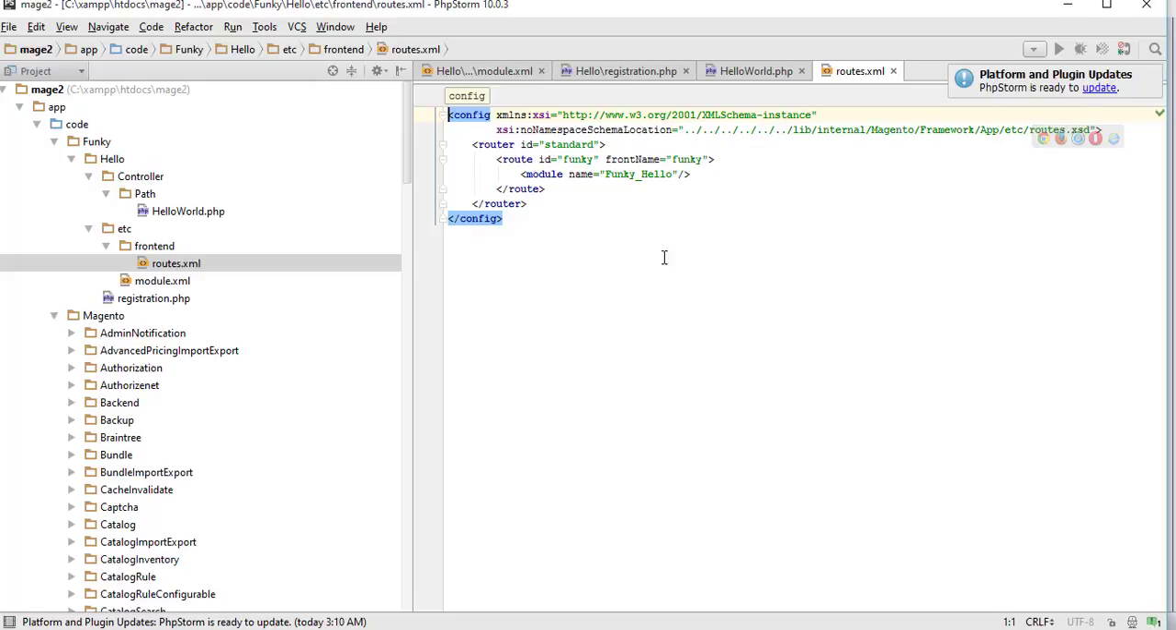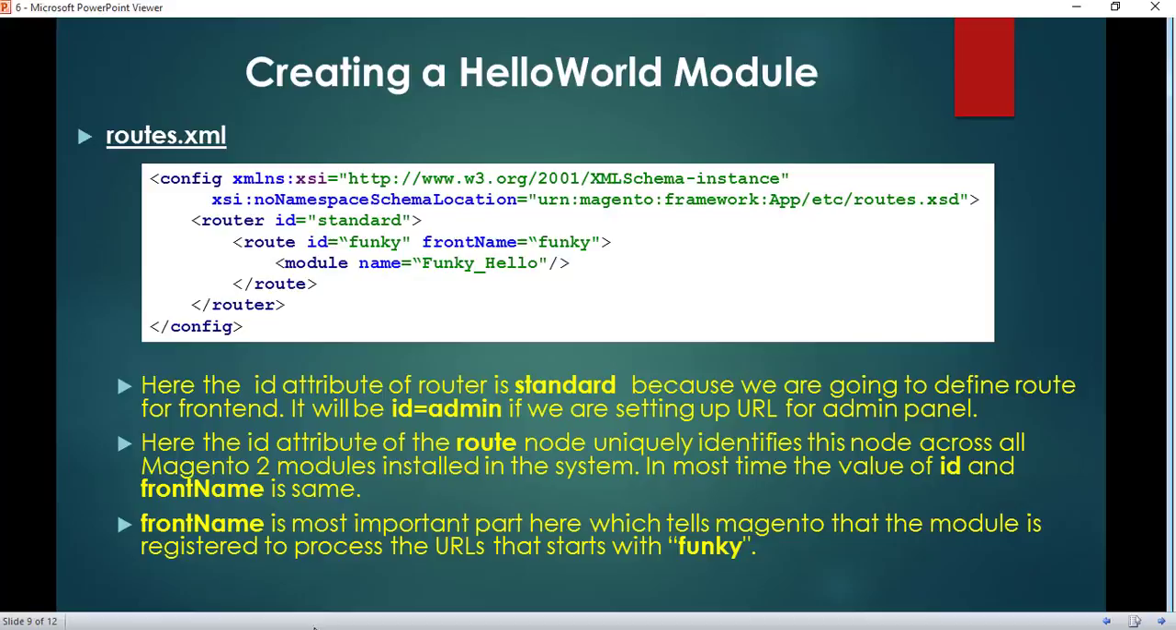So here is our routes.xml file. The id of the route is funky and the front name is also funky. So the module name is funky underscore hello. So let's see what is the next step.